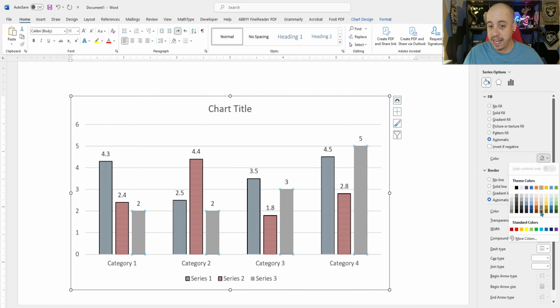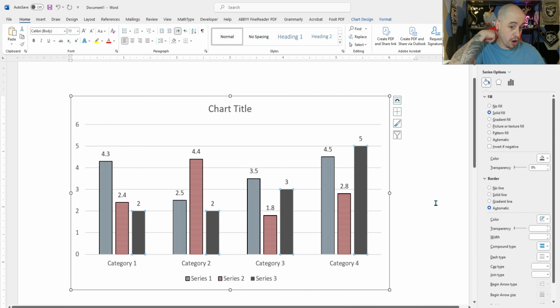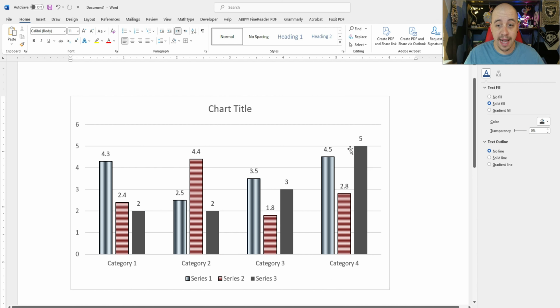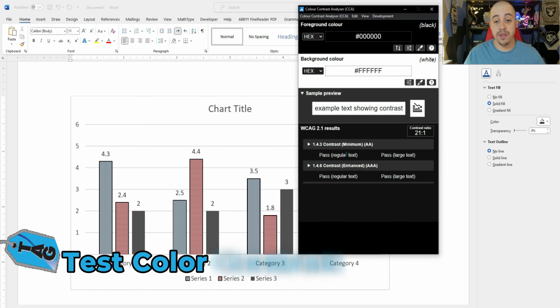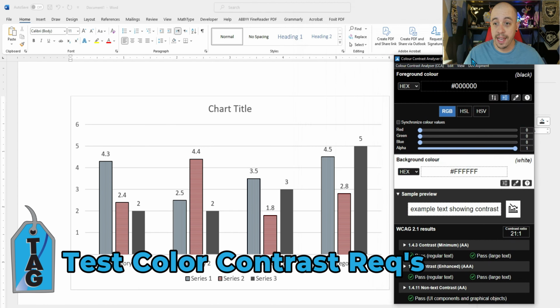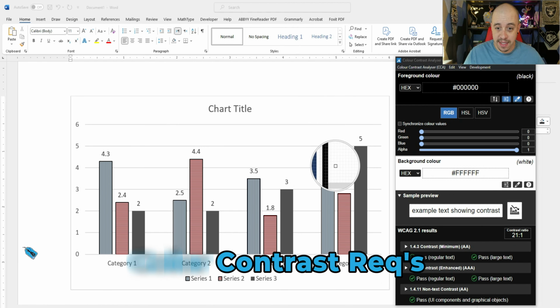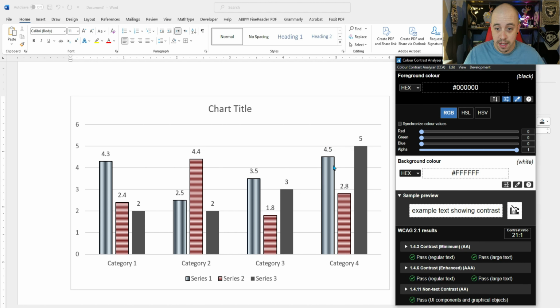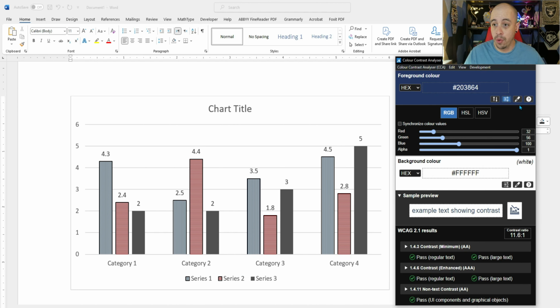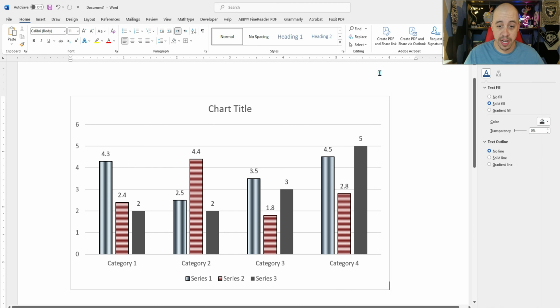But we would just want to make sure that our gray is nice and dark so that it passes our color contrast requirements. Now, to know that it passes the color contrast requirements, I could launch a tool like the CCA tool, and I can simply test the blue against the white. This has 11.6. Let's test our red. That also passes our AA requirements. And then our gray passes our color contrast requirements.